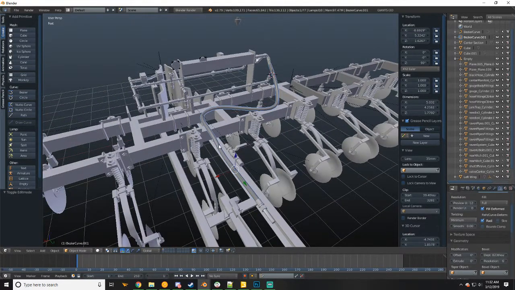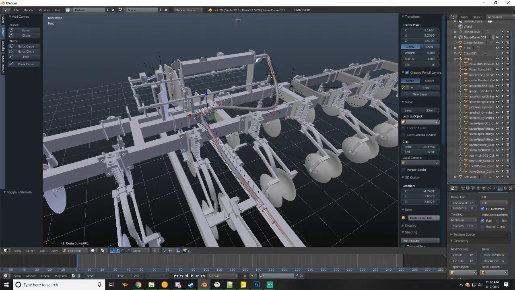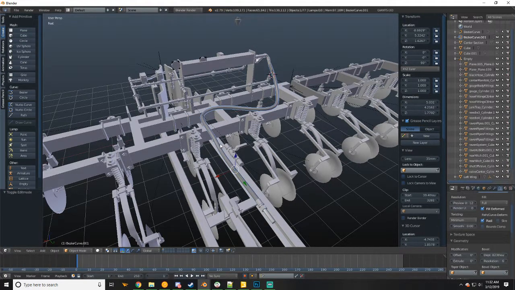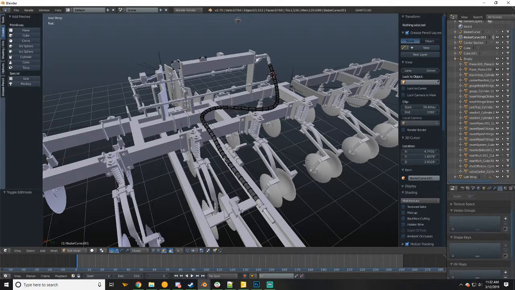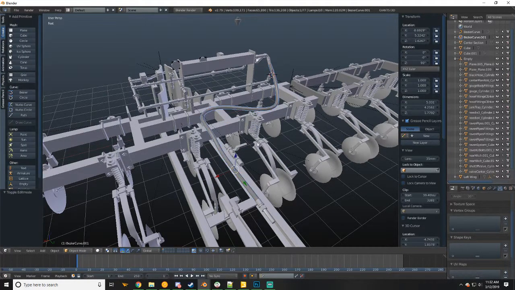When I'm done, say if I was done with this, I would click on the Bezier curve and hit, what is the shortcut? Alt-C, and you're going to do mesh from curve. And then when you tab back into it, you can see this is a mesh now. I can no longer edit it as a curve. It's completely a mesh.